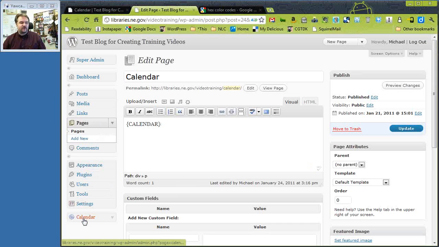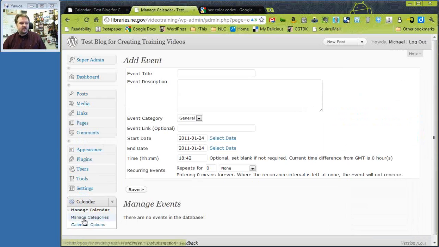All right, so where do we actually work with the calendar? Well, if you look to our menu over on the left here, down at the bottom, I have the Calendar menu. And so I'll go ahead and click on that and bring up the Add Event and Manage Events page. Now, you'll also notice under Calendar, there's a Manage Categories and Calendar Options. I'll talk about each of those in just a moment. But first thing I want to do is just talk about how to add events. So very simple thing here.